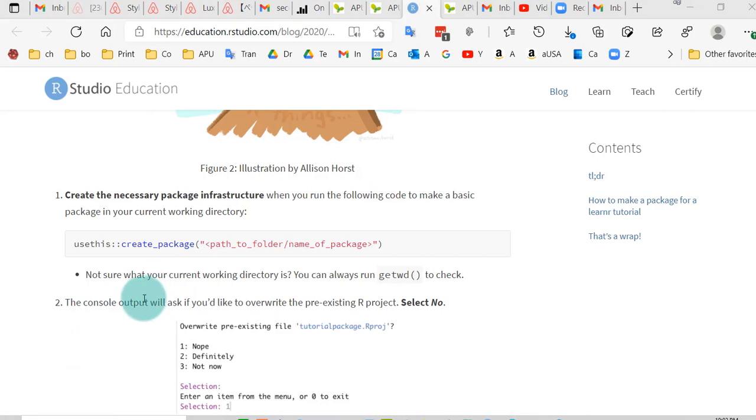And they say when you do this, the console output will ask if you'd like to overwrite the pre-existing R project. And this is important. Select no. You don't want to do it. So that would be either 1 or 3 in this case.